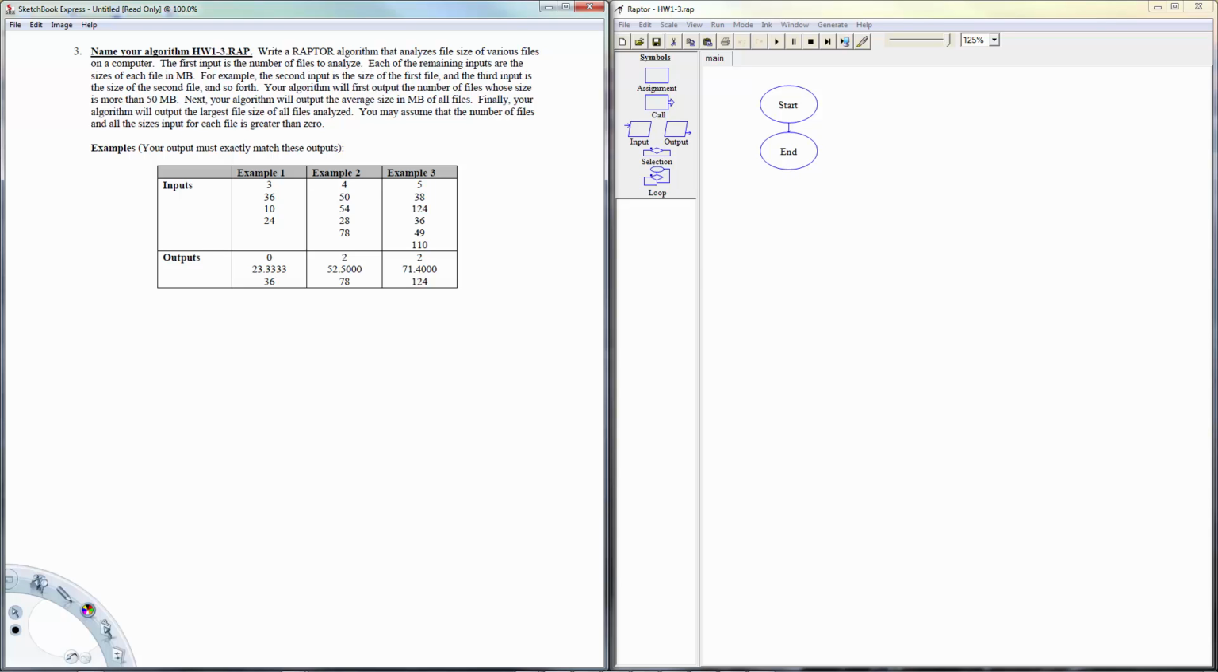Your algorithm will first output the number of files whose size is more than 50 megabytes. Next, your algorithm will output the average size in megabytes of all files. Finally, your algorithm will output the largest file size of all files analyzed. You may assume that the number of files in all the sizes input for each file is greater than 0.